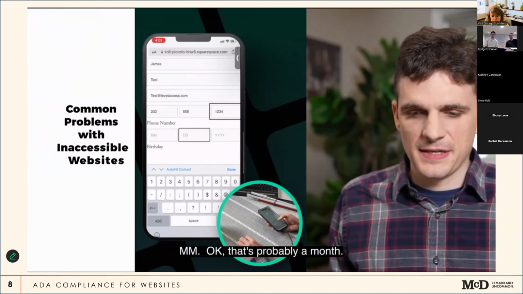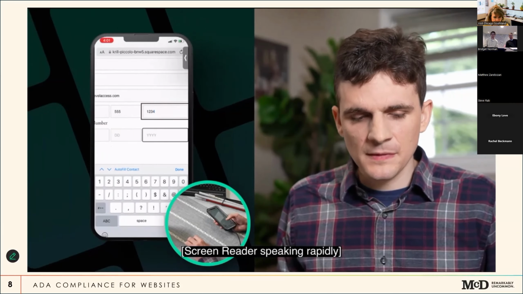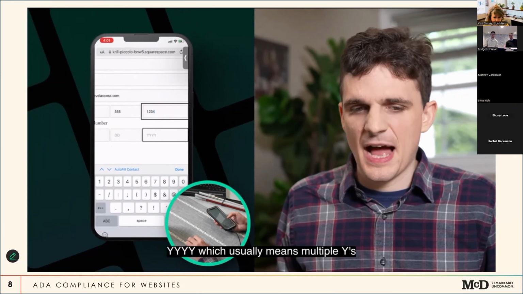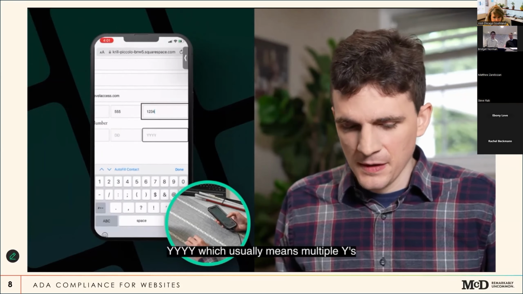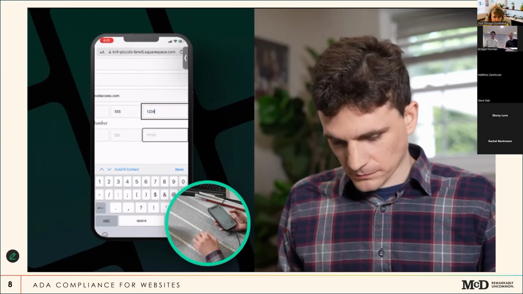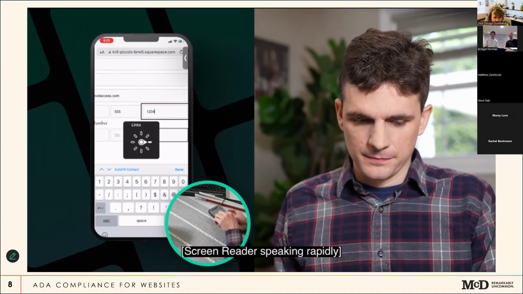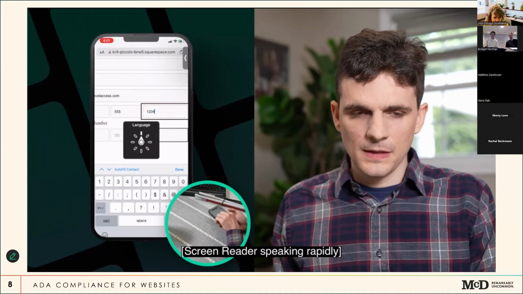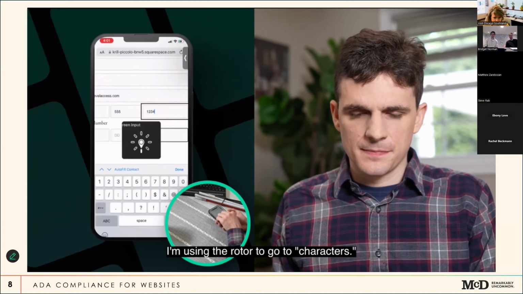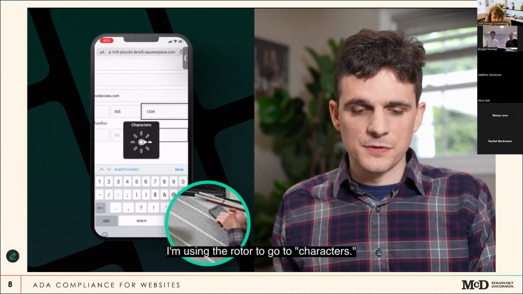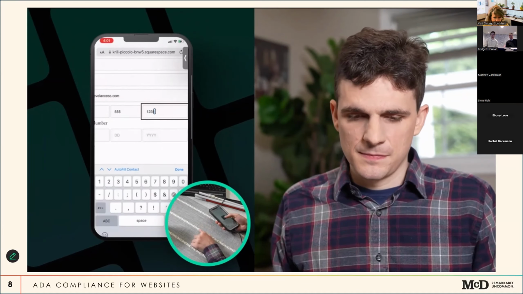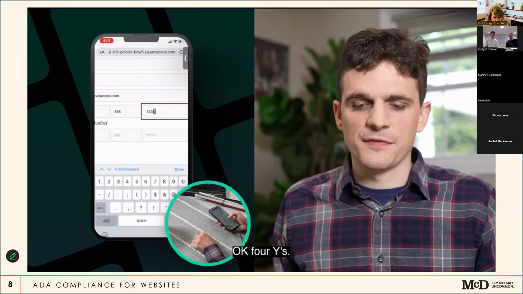Okay, that's probably a month. That's probably a day. Yai, which usually means multiple Ys. I'm going to see if I can figure out how many Ys. Misspelled words. Edit. Braille table. Deform controls. Links. Headings. Containers. Language. Default. Punctuation. Speaking rate. Braille screen input. Lines. Words. Characters. Tap Y. Tap Y. Tap Y. Tap Y. Okay, 4 Ys.